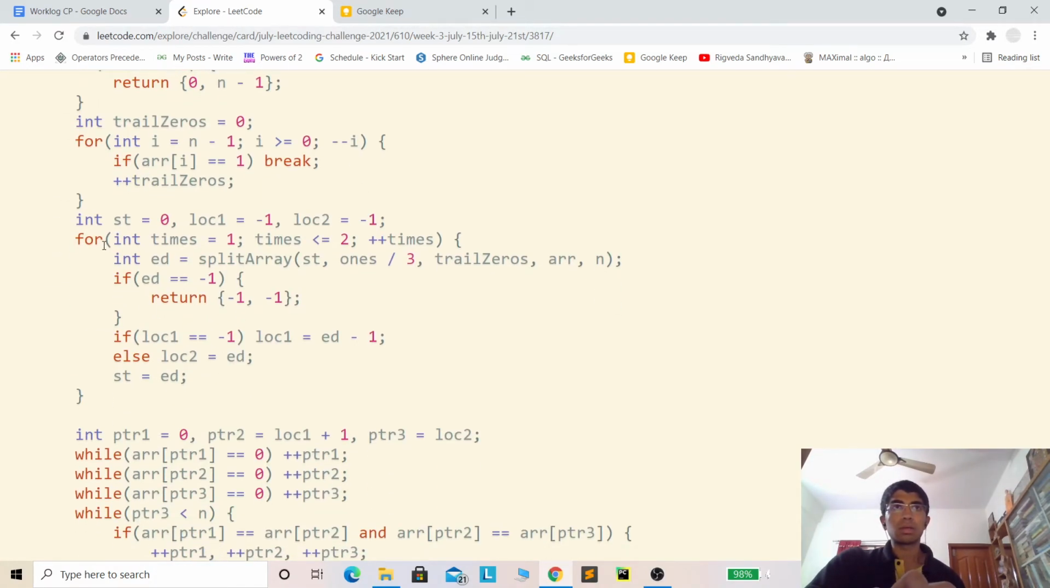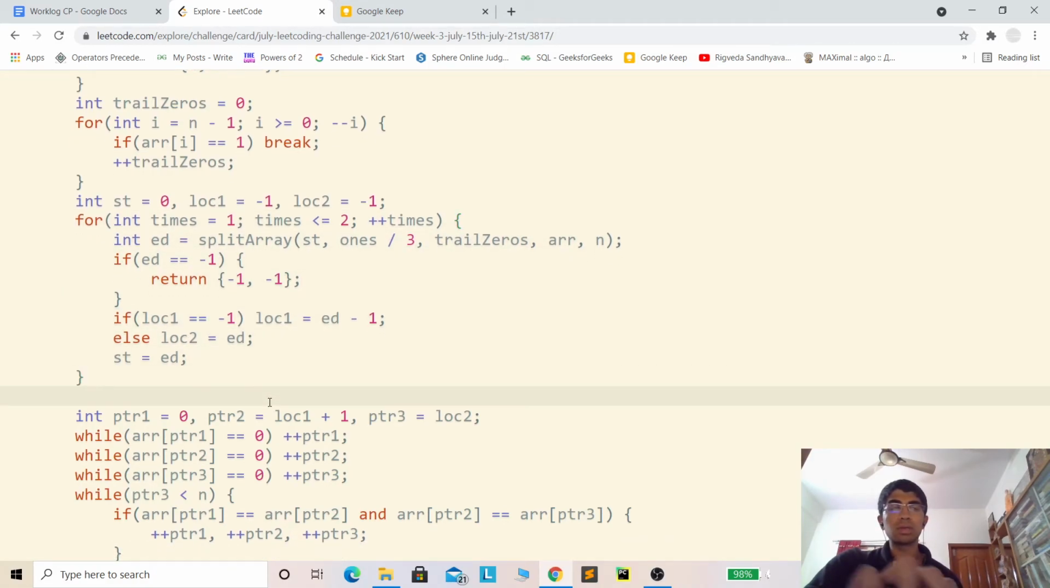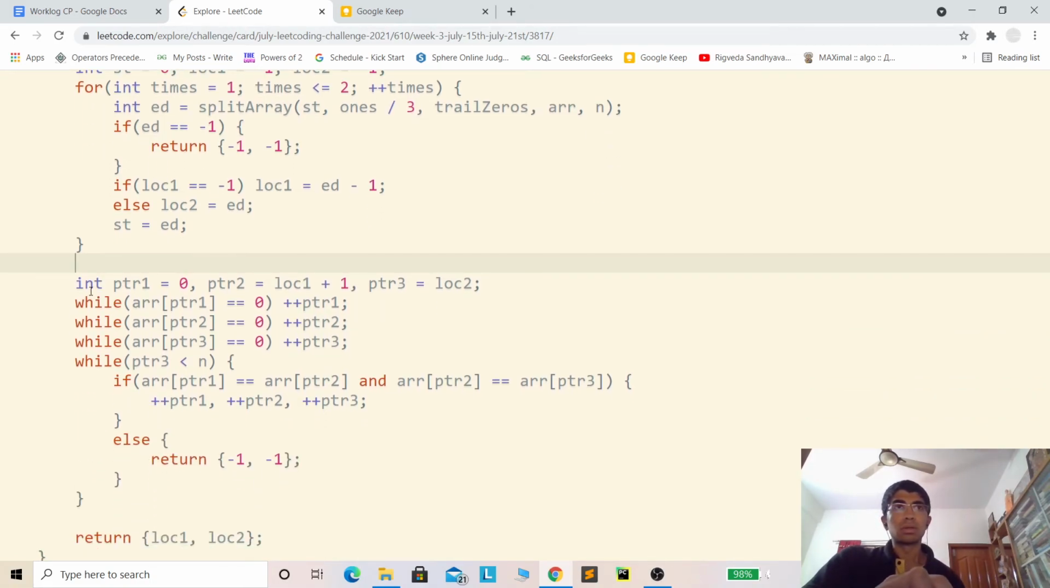So this thing we execute twice, and after this, if the condition is satisfied both times, then we have 2 of the 3 conclusions satisfied. The 2 conclusions are that it has the same number of ones and the same number of trailing zeros. Now the third conclusion it has to satisfy is that the ones should be at the same positions.